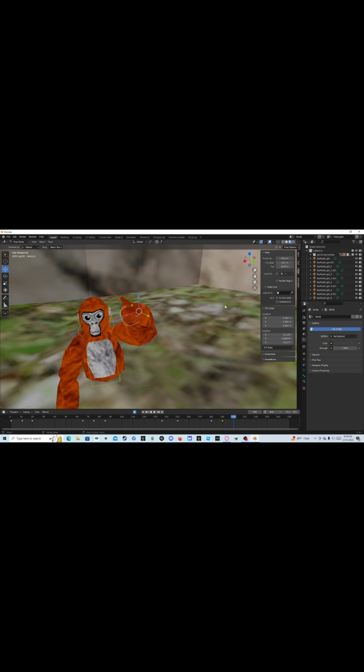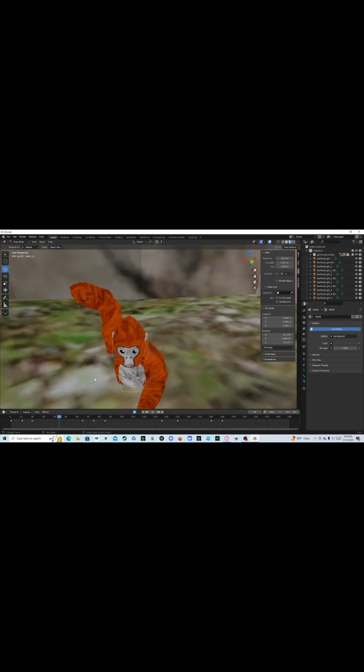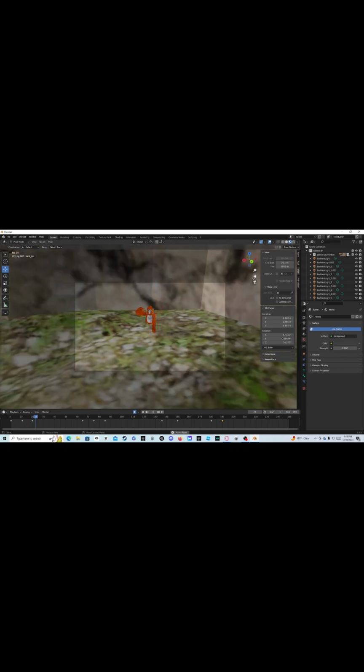Yeah, that's how you make an animation. I'll add more animation than this. I know I kind of suck at animation. Wait, look, that's a glitch for me.